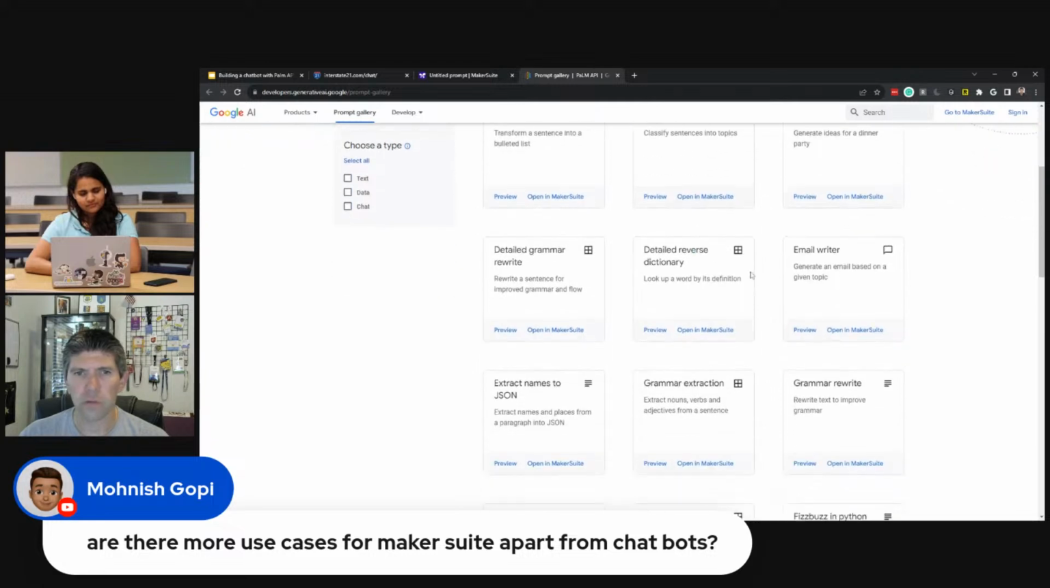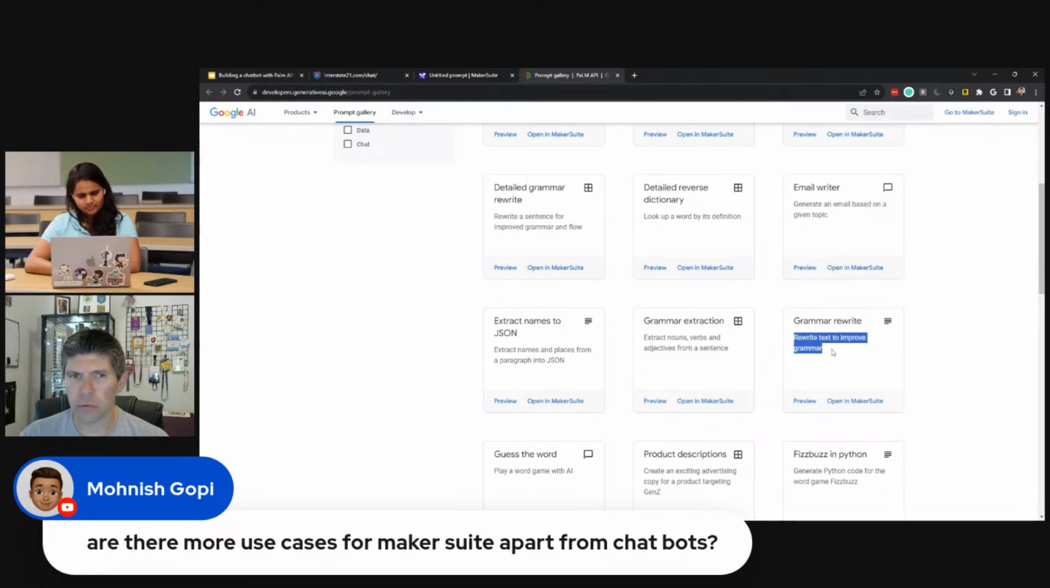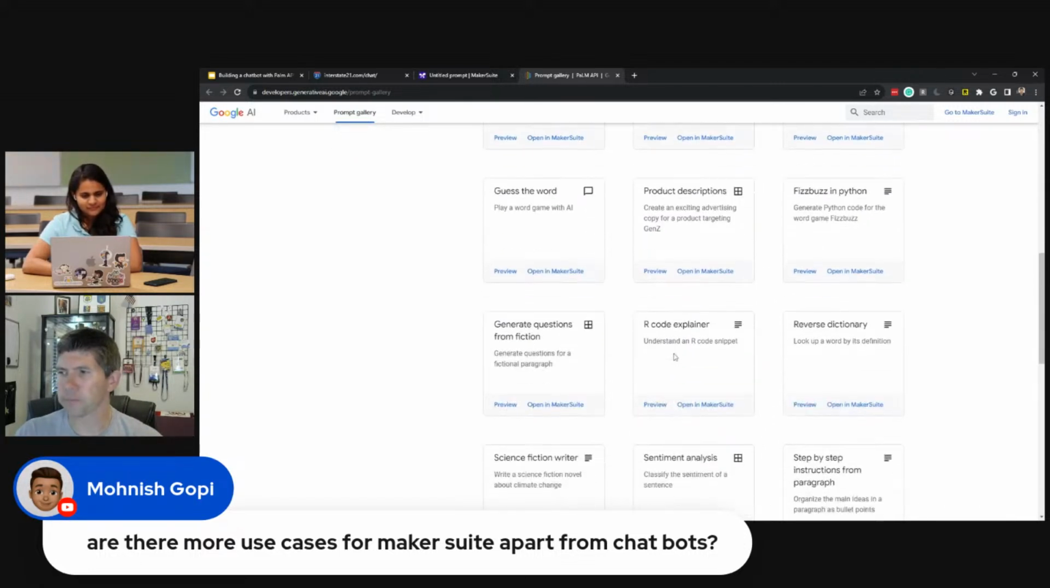So writing an email for you based on a given topic, rewrite some text to improve grammar, extract names of places from a paragraph. So you can really use it to do all sorts of things. Very much like ChatGPT. You can ask ChatGPT to do all sorts of stuff, explain something, or parse some text and rewrite it. That's very much the same here. The only difference is that what you get out of it is code that you can use in your own apps. So you can really integrate the results and build around it.